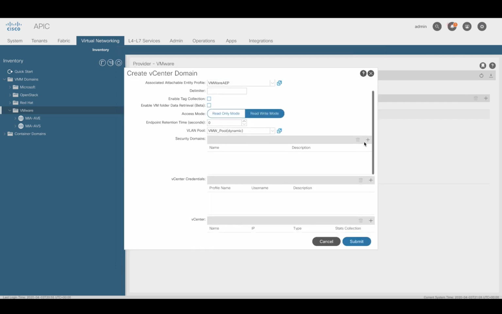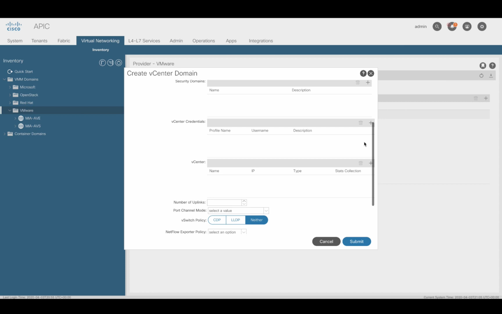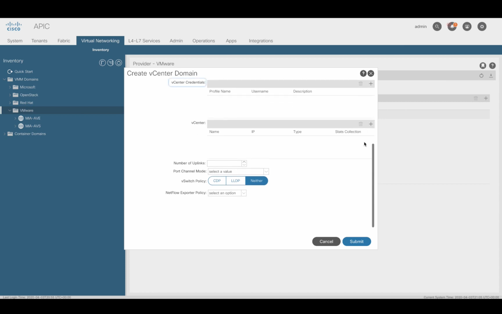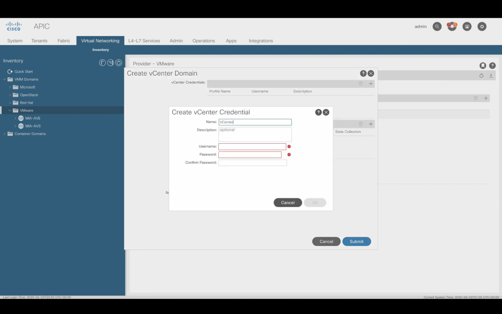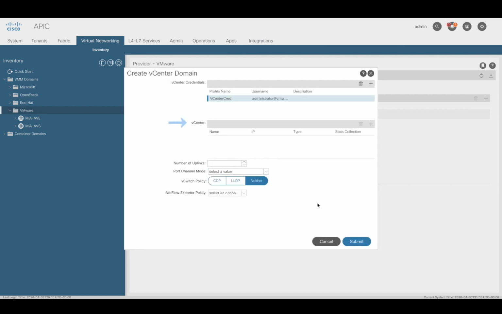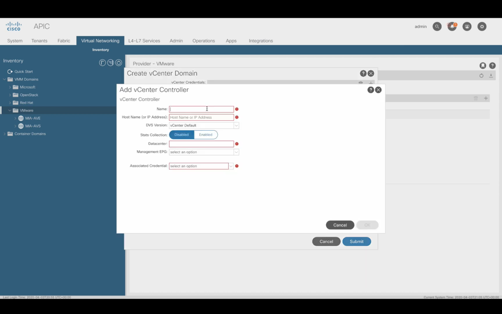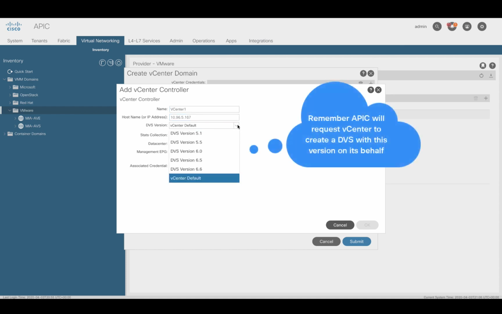Finally, we need to link ACI with vCenter. So let's scroll down. Go to the vCenter credential section, add a name to this credential set, and specify the username and password you want to use. Last, we will indicate the IP address or URL for your vCenter and the DVS version you want to use. If you want to use something different than the vCenter's version, you can specify it here.